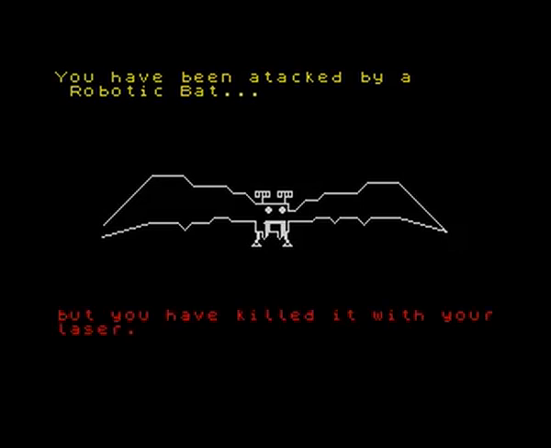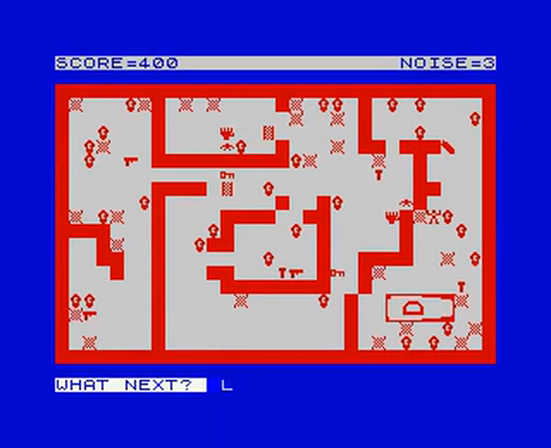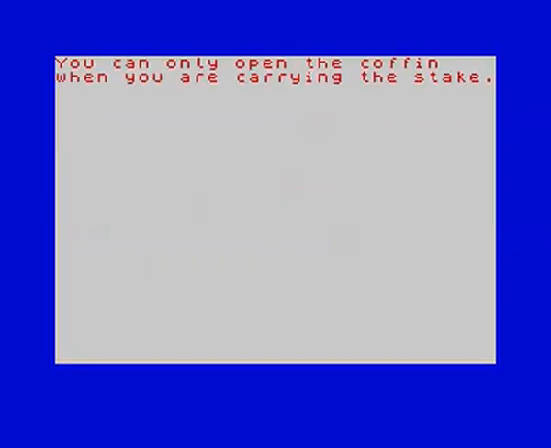And I've killed it with my laser. Fortunately, robotic bats are not endangered species, so we're okay. So now we're going to head towards the coffin of Draculax. Noise level is now 3. So that's on sudden death.